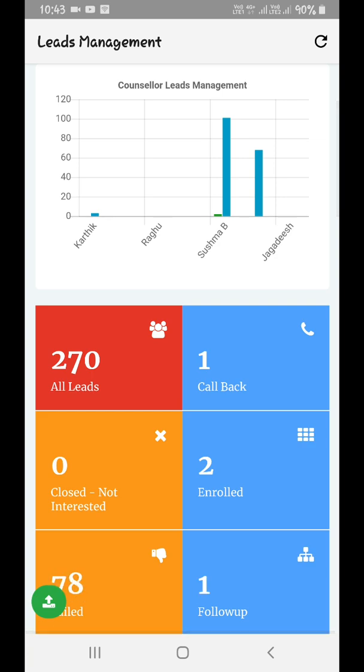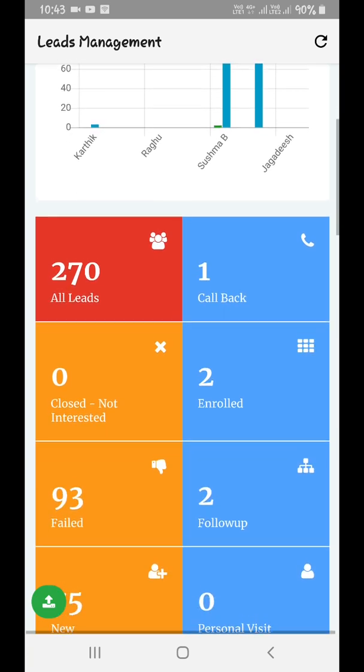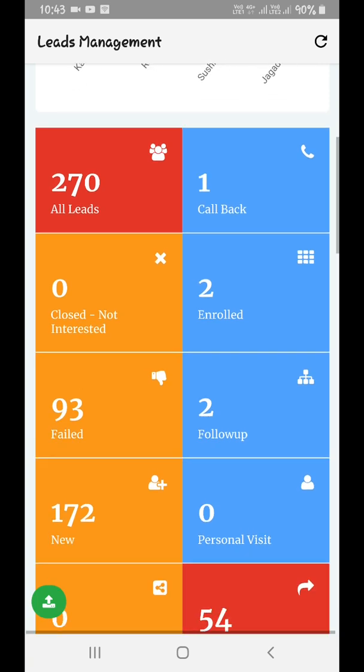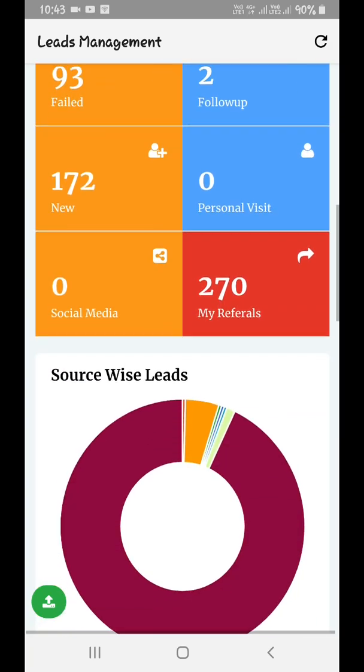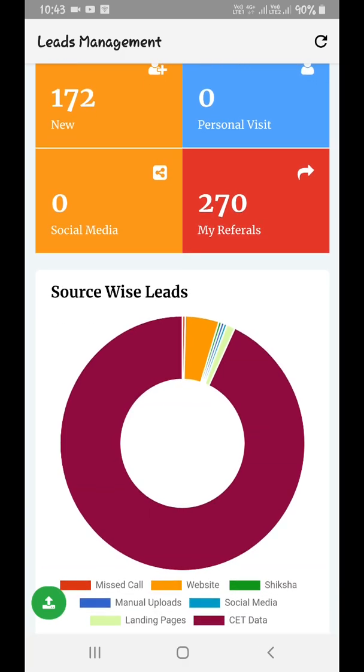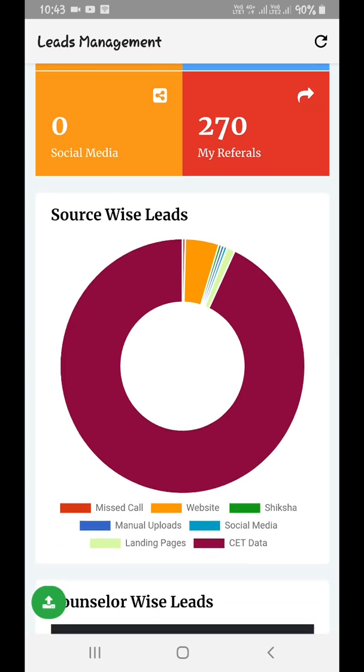And if we go in depth, overall there are 270 leads, out of which one is assigned for callback, enrolled, and so on. These statistics are from the demo dashboard, which may not be exactly real-time. You can also check the leads in the form of a graph source-wise, whether that particular lead was obtained based on a missed call, from the website, from the Shiksha portal, manual uploads by the admission team, social media inquiries, landing page or CT data, whatever it is.